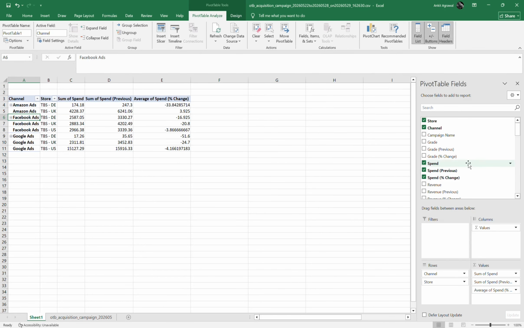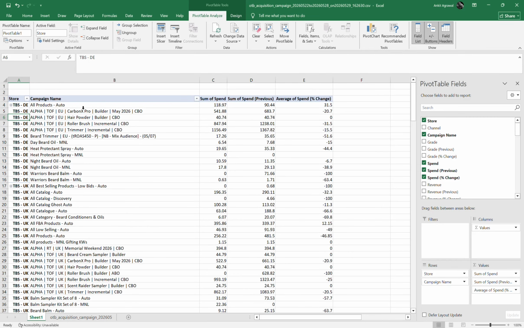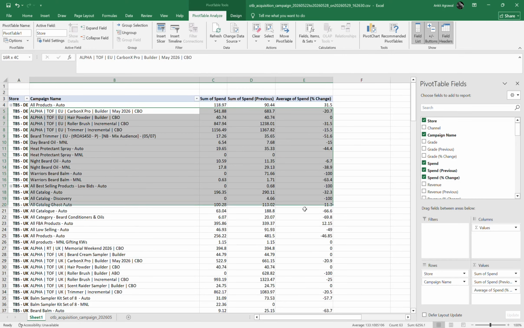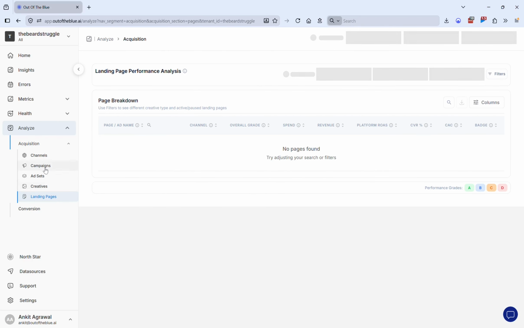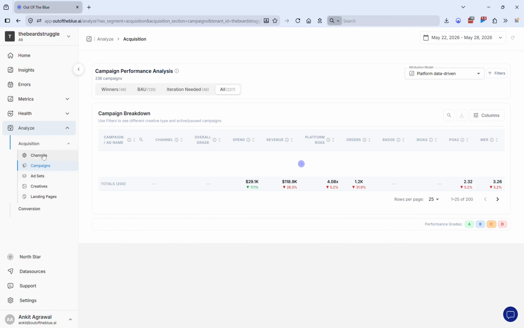Not only this, you can also look at by store campaigns. How did they change over time? You can even download this at the creatives level, similarly by landing page or by ad sets and channels.